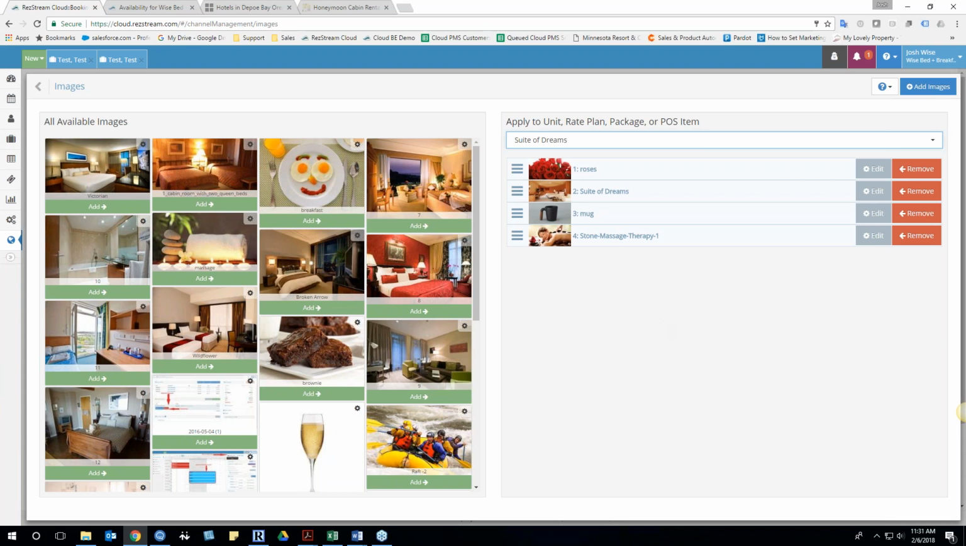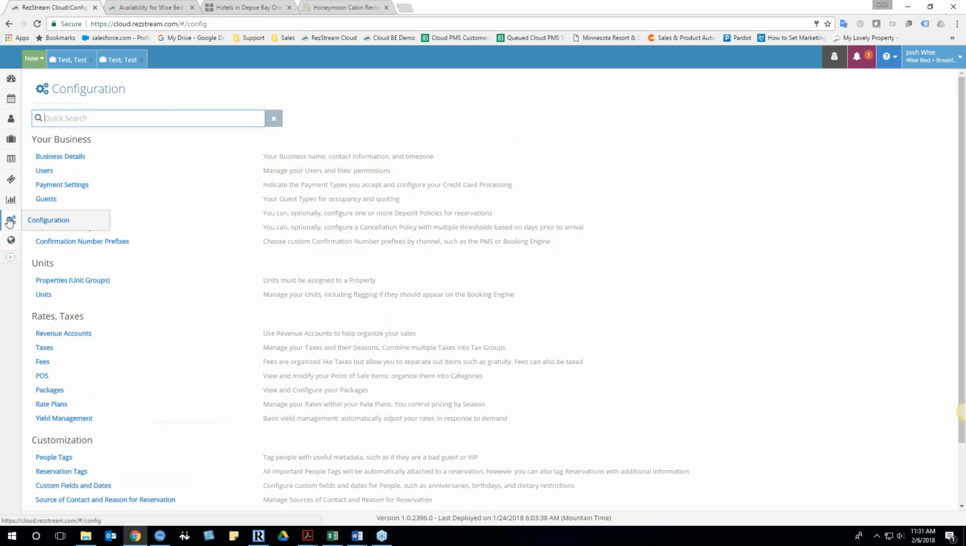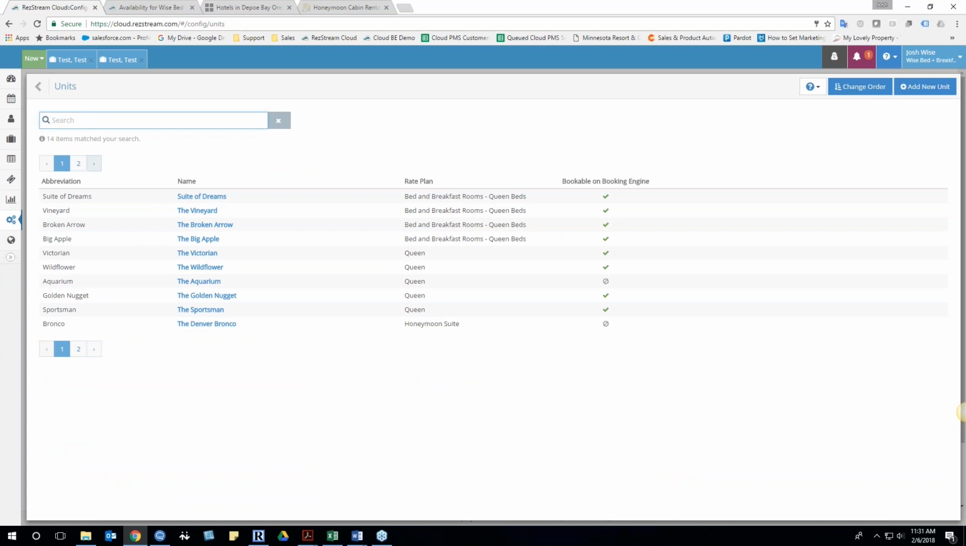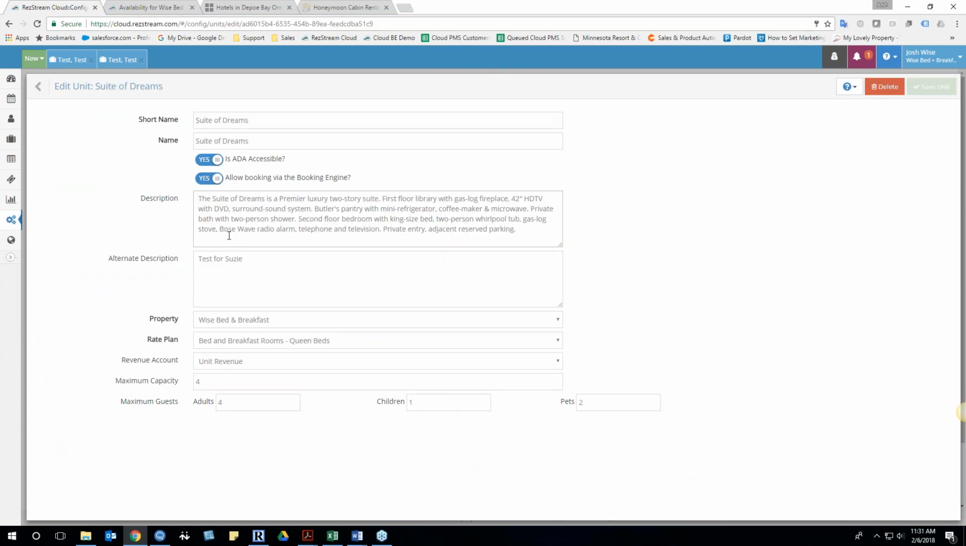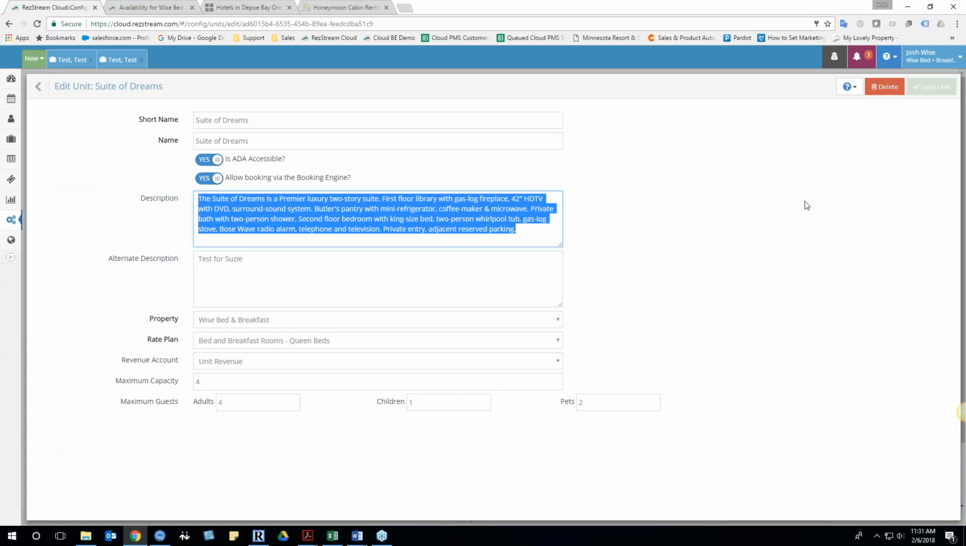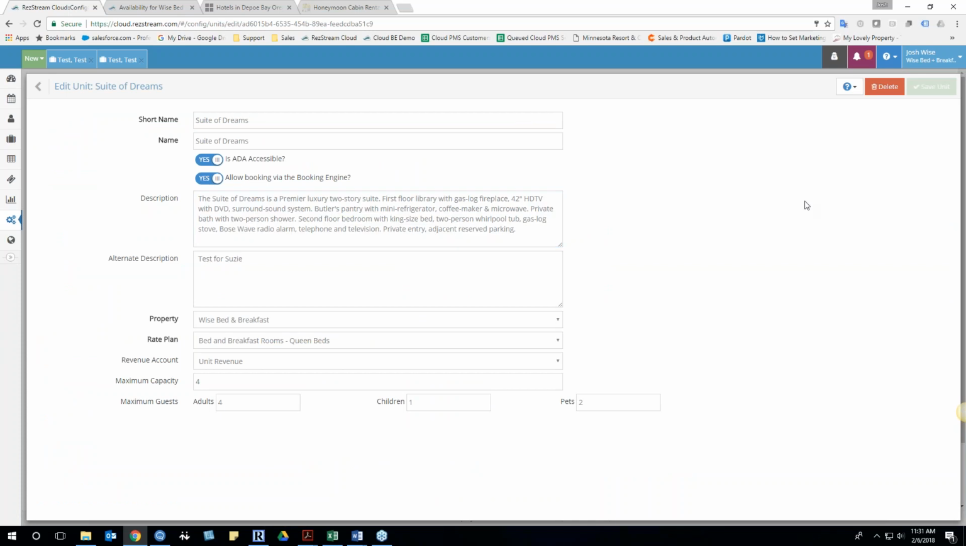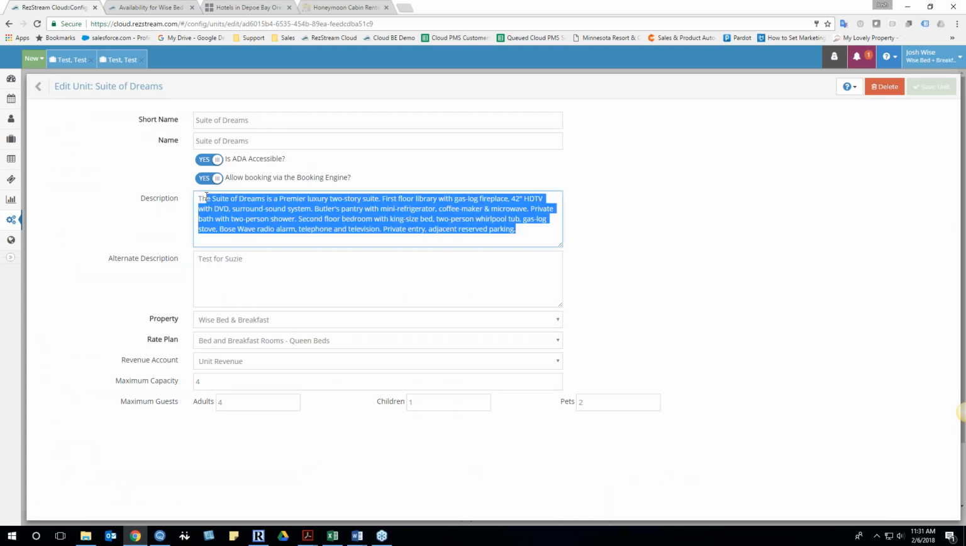So that's pictures, okay? Now, as it relates to descriptions, we got to go to a different section. The reason for that is our descriptions are tied to our units, and our units are in our configuration section. So within the configuration section, this is where all my units are displayed. And as I enter into those units, this is where I say if I want them to be bookable online or not. And this is where the description of those units come into play that are displaying on the booking engine. So any edits or changes here then need to be saved, and it will automatically update that booking engine for you. So that's where you change the descriptions.